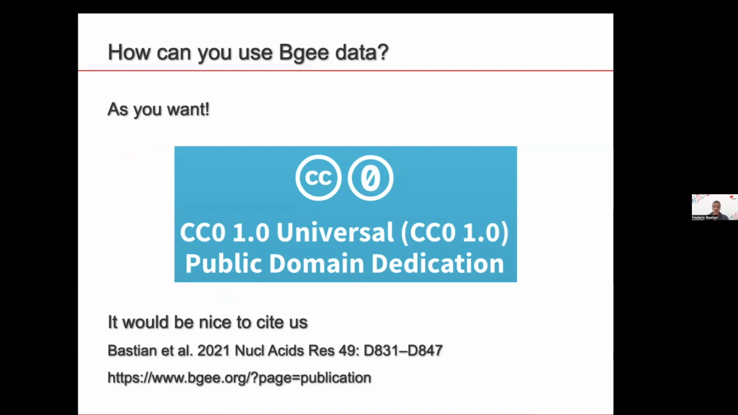It means that you are not even asked to cite us when you use our data. Of course, it's nice if you cite us, and we would like you to. But the point is that you can reuse our data in any of your tools, and you don't have the problem of license tags, where you need to cite the source of your data, and that source is supposed to cite its source, and so on. You might end up citing a dozen resources because it's stacked on top of each other. So if you use Bgee, you can do whatever you want with those data.